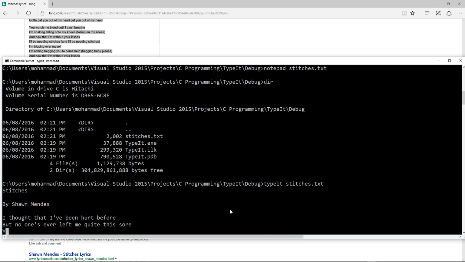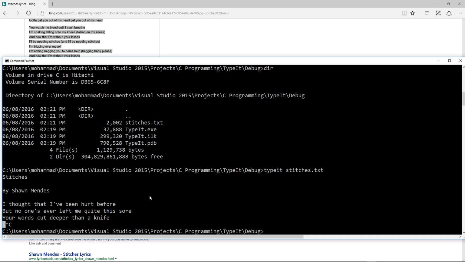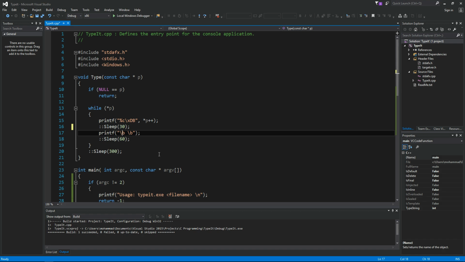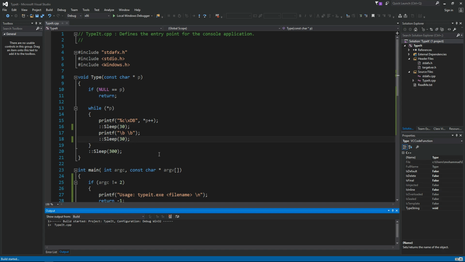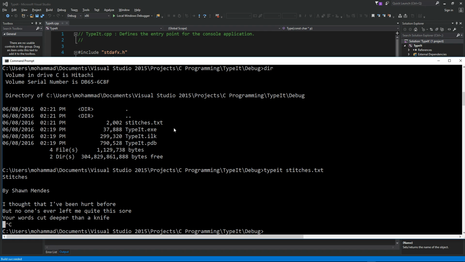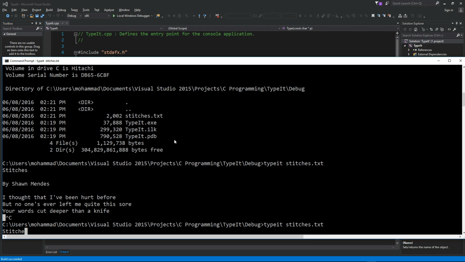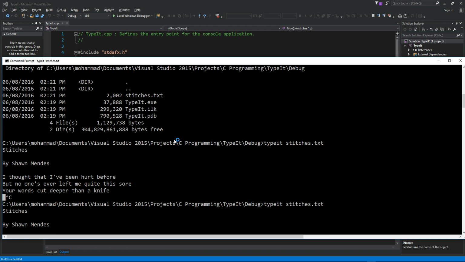I think I have probably left the sleep at 60, so let me just exit out of this and switch to my Visual Studio. Yeah, I think I should make this 30 instead of 60. Compile again, Ctrl+Shift+B. This way it's going to be faster. Let's go back to the command window and run it again. Now as you can see, it's much faster.